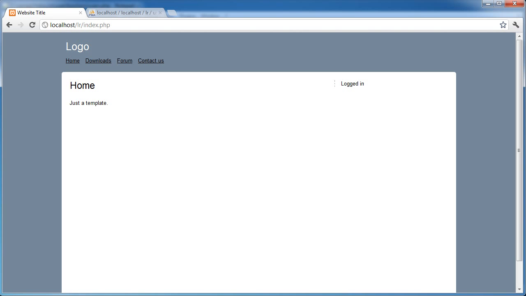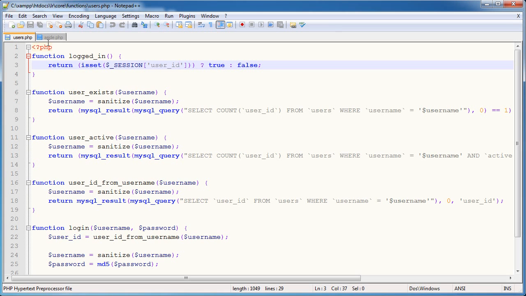So you'll see at the moment I'm logged in. I have just literally a message here saying logged in and nothing else. I don't even have a link to the logout file that we created earlier. So what I want to do is start building up this side panel that's going to greet me, and it's going to give me a list of links, for example, change my password, log out, things like that. So we are going to be dealing in this tutorial with the users.php function file.